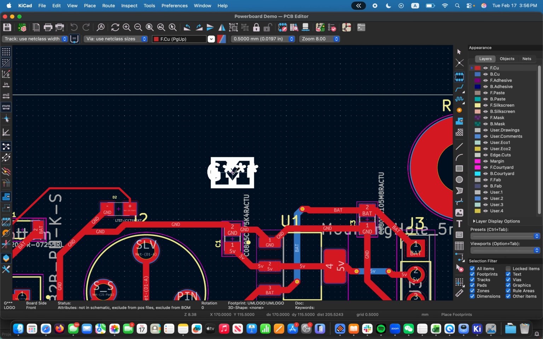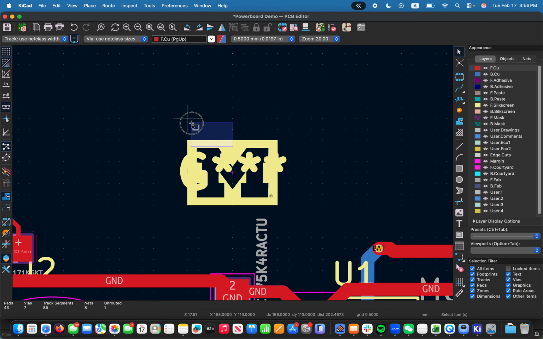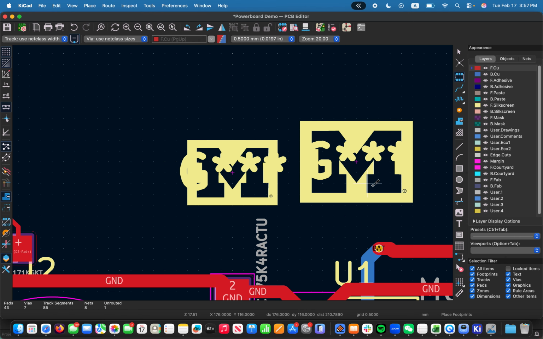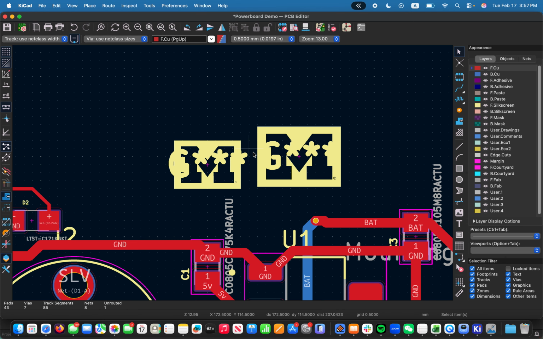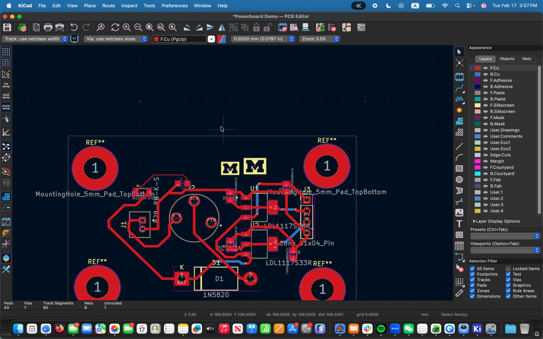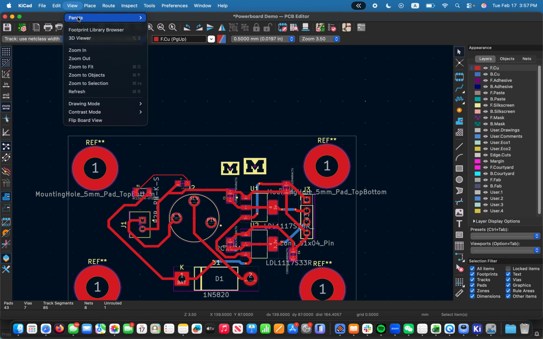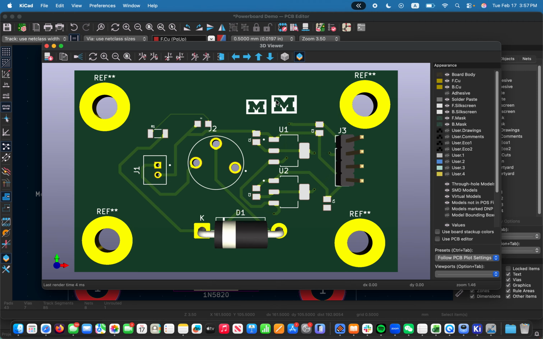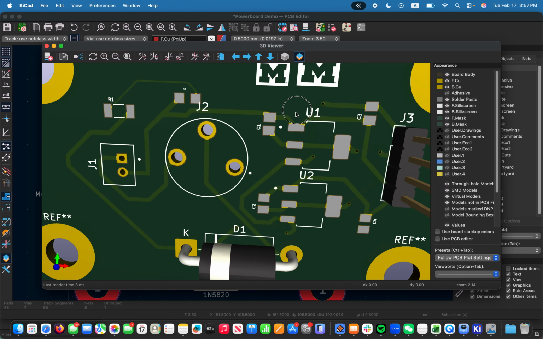Oh, that looks a little messed up. I don't know what happened there. Okay, that might be just something with this image that, oh, I can delete that. Oh, perfect. Okay, cool. Now we have the UFM logos on our PCB. Now let's go see our 3D viewer. Now you can see the UFM logos in white.